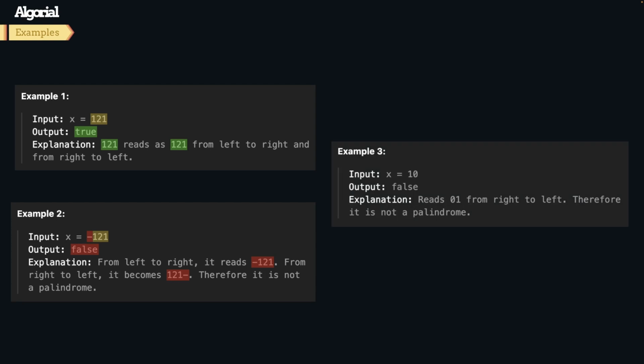And last example here, we get number 10, and obviously based on what we saw, it is not a palindrome. If we reverse it, it goes from two digits to one. Let's see how we are going to solve this problem.